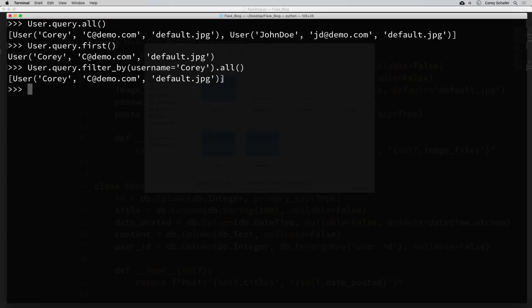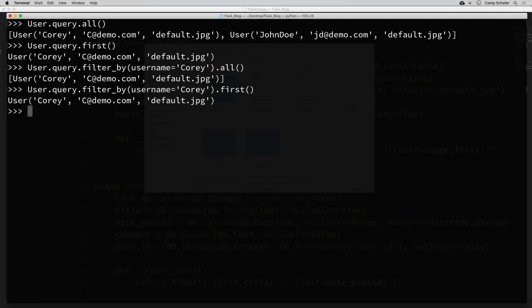Now, if there were multiple people with that same username, then that would return a list of all those, but that should never happen in our application since our username is unique. And we can use the first method here as well. So if we just grab that first result without it being in the list, then we can just do a .first there, and we can see that we just get that user with no list.